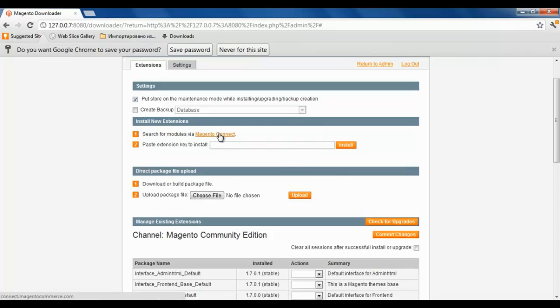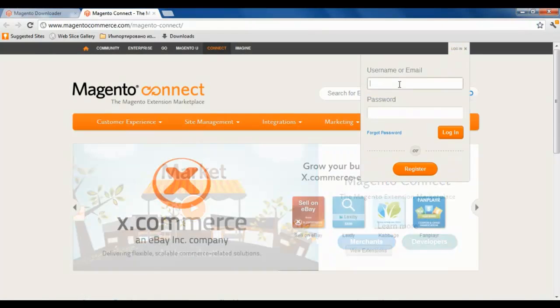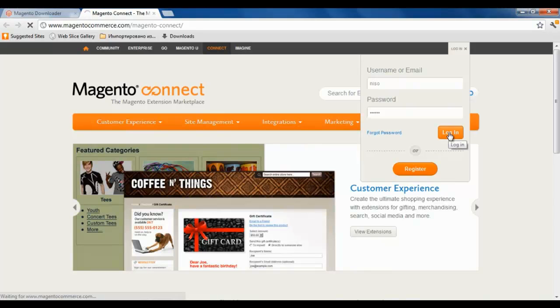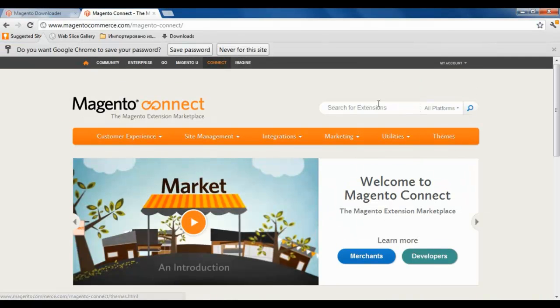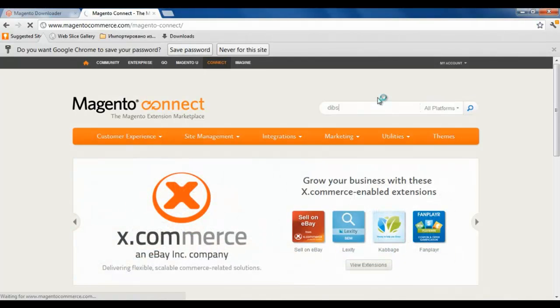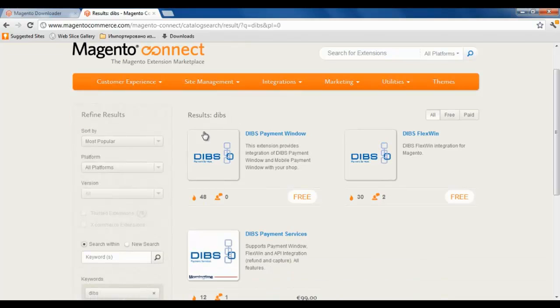In order to find the module, right-click to open Magento Connect in a new tab and log in. Now that you're logged in, you can search for DIBS in the search bar. A few options should show up, but please choose the Payment Window module.